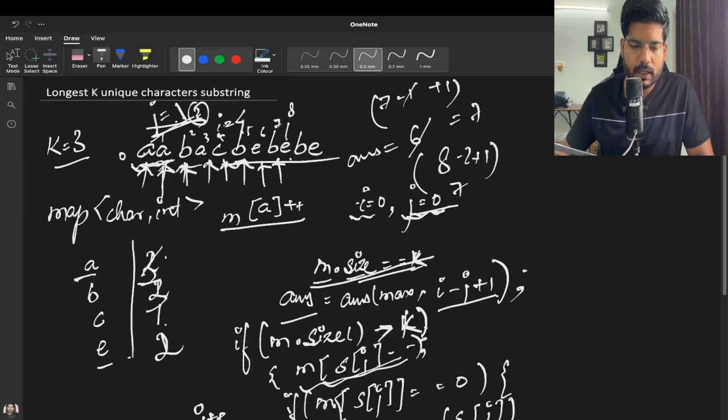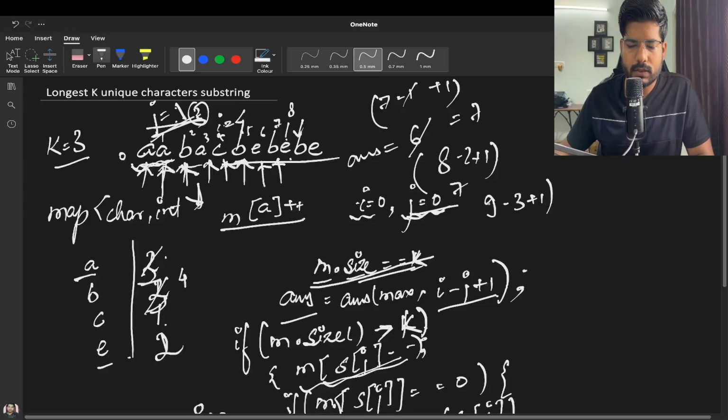Again i will be at b, so we can update the count of b to 4. And again we will keep incrementing j because our map.size is greater than k. So we will be having j here. j will be at 3rd index and i will be at 9th index. So again our answer is going to be 7.